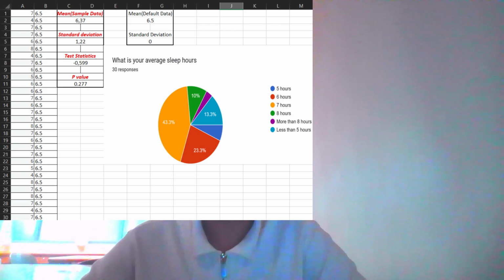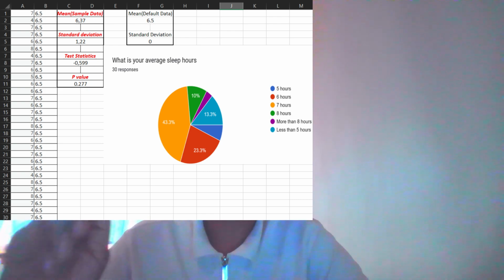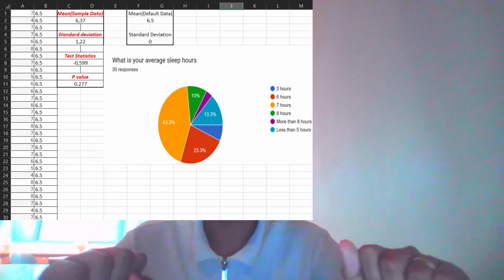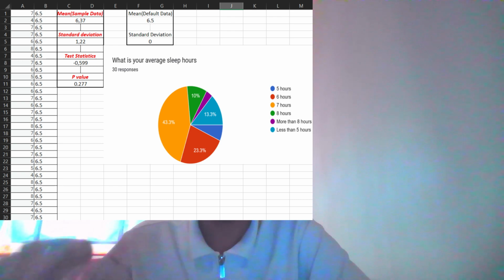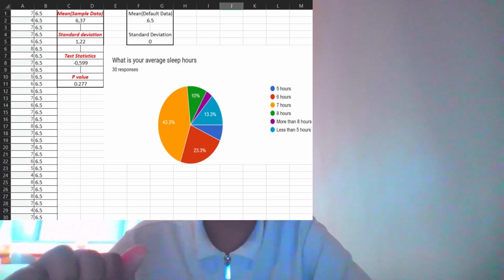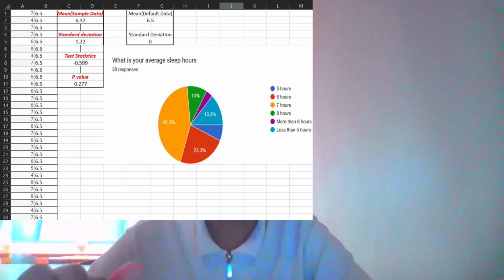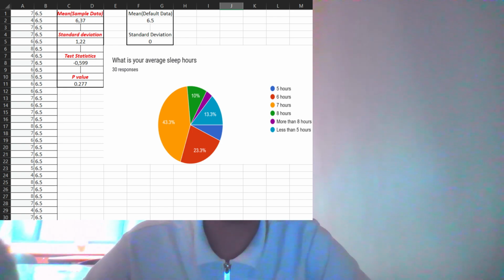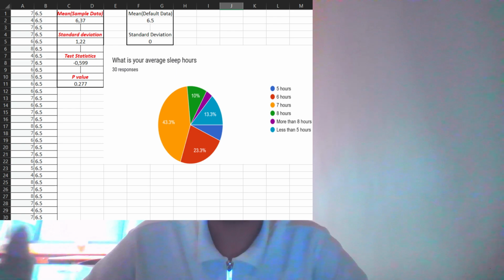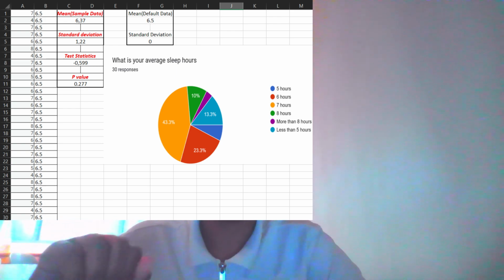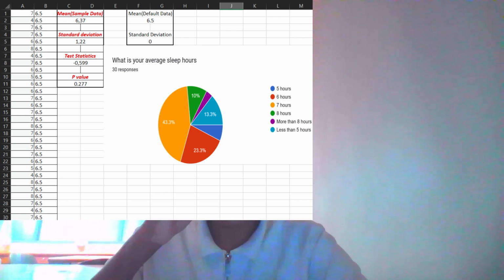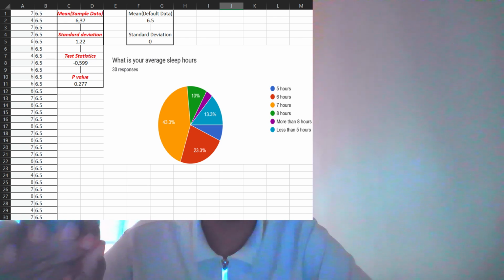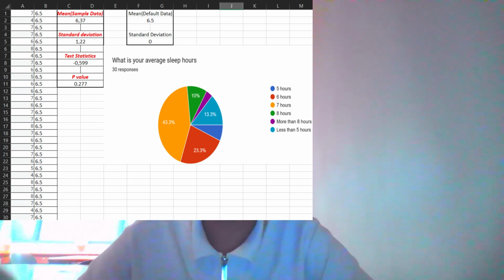For my sample mean, I just used the formula AVERAGE with the range. I don't know how to pronounce it, but I'll tell you the full form so that you won't be confused, to find the sample mean. For the sample standard deviation, under the formula section, I used STDEV.S to find the value, which gave me around 1.22. Using the t-test function, I obtained the test statistic of minus 0.599 and the p-value of 0.277, which we will interpret shortly.